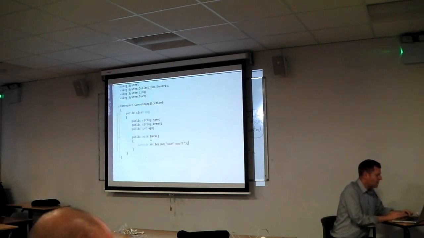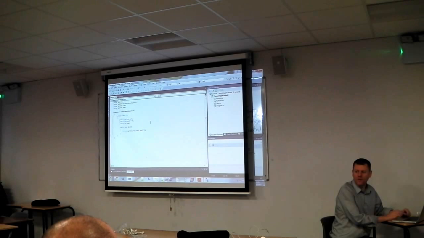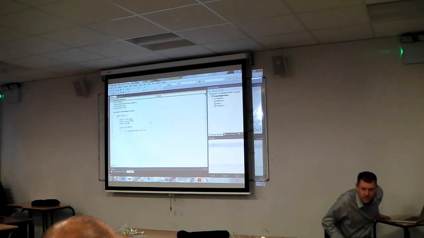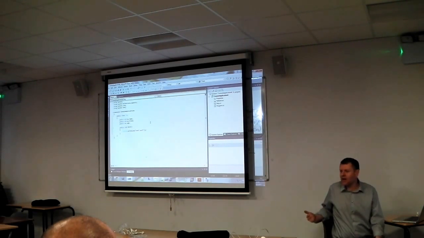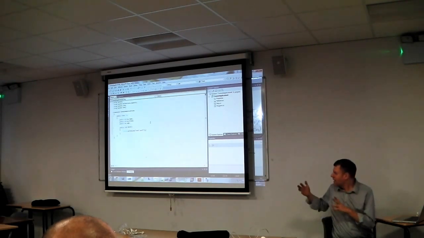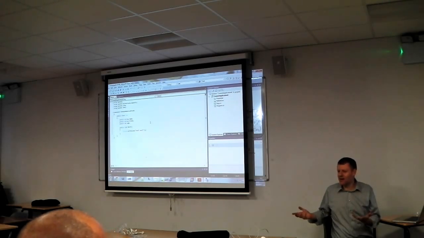Now, we have 2 bits of our program in separate files, and we need to link them. The way we link these 2 things together is by creating an instance of the dog, because this is just a class. This is basically saying all dogs have an age, a name, and a breed, and all dogs can bark. Right? We haven't actually created any dogs yet. What makes a dog? I guess another dog really makes a dog, okay?